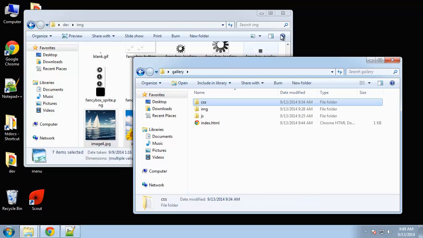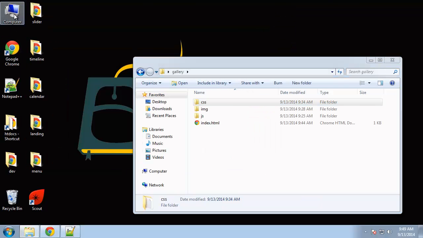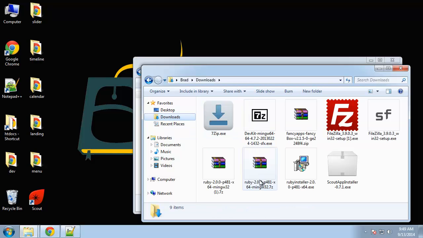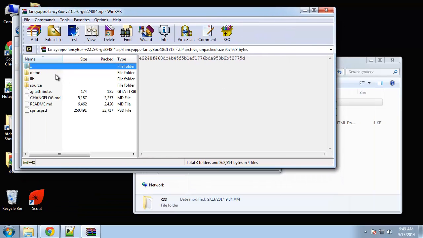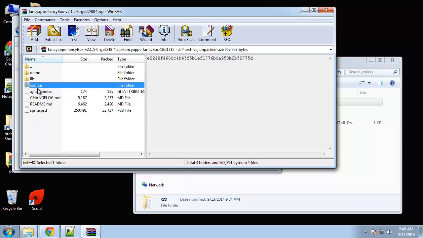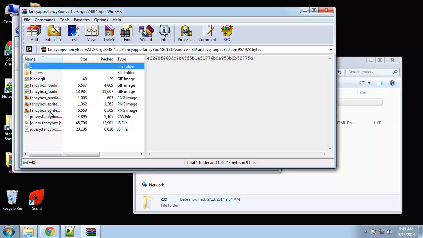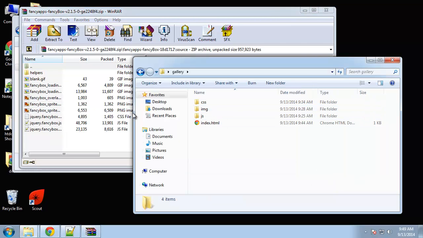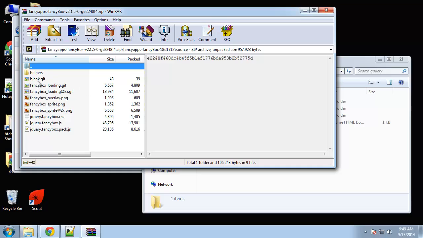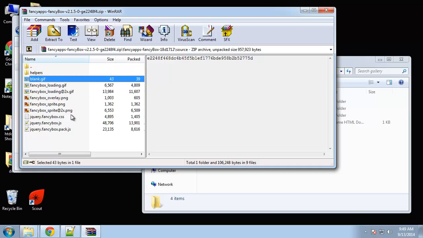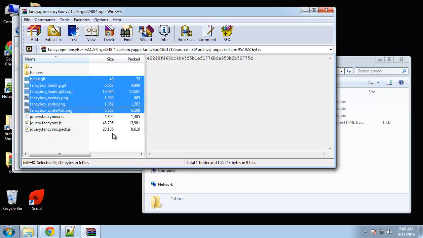I'm going to go to my gallery folder and go to the package I just downloaded. Open that zip up. So we have quite a few things here. Basically what we want to look at is the source folder. Okay, so I'm going to move some of this into our application folder. First of all, let's get all these images, all these .gif files and .pngs, and I'm going to bring those over to our images folder.